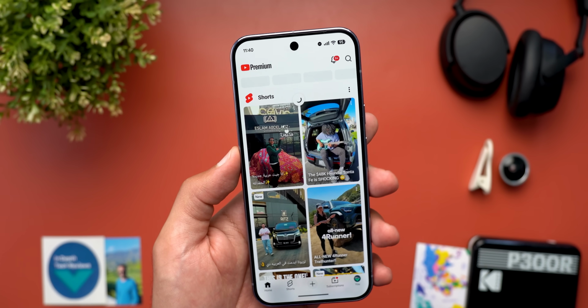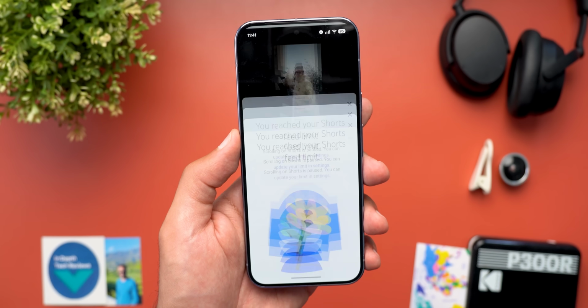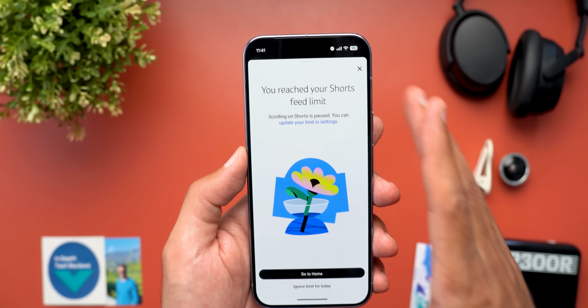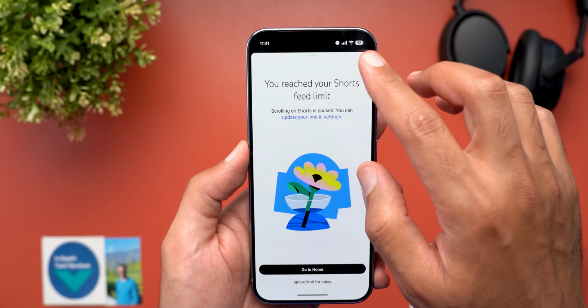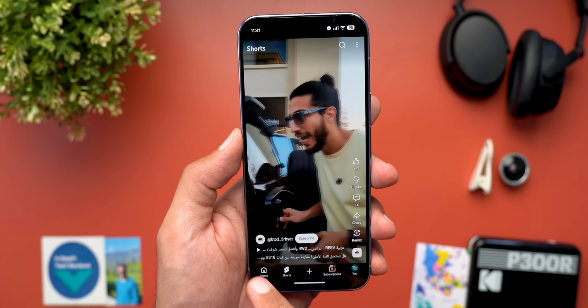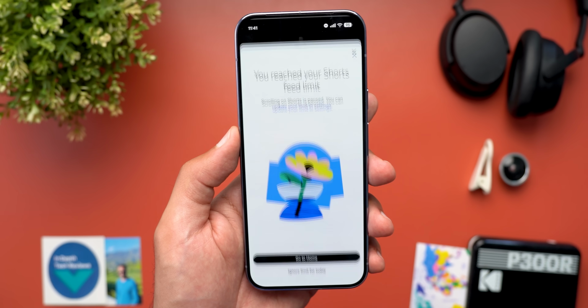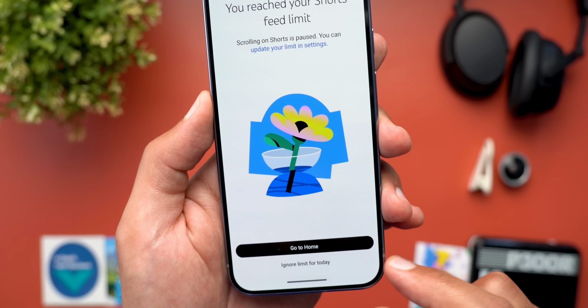Once you refresh your home feed, all the shorts will disappear from your suggestions. And when you go to the Shorts tab, you get this splash screen telling you that you reached your Shorts limit. But once you close the card like this, it will play Shorts normally. And also at the bottom, you have 2 buttons, either to go to home or ignore limit for today.